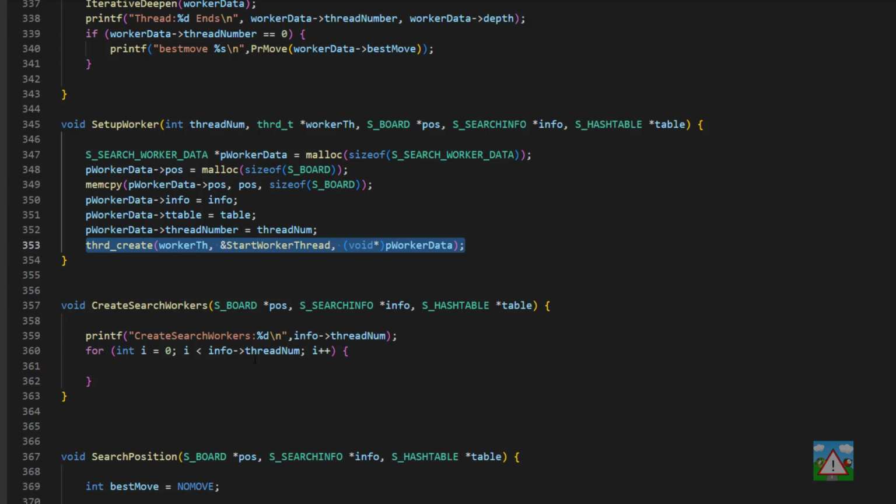What we need to do, of course, is actually call the setup worker function. So we'll call the setup worker function then for each of the threads that we have inside the loop here. So I'll just put that inside there. So we've got the thread number, which will be 0, 1, 2, and onwards. We've got the reference to the array, which is defined at the top of the file with its position defined by our index, and we send in position, the info, and the table. Now that's nearly complete.